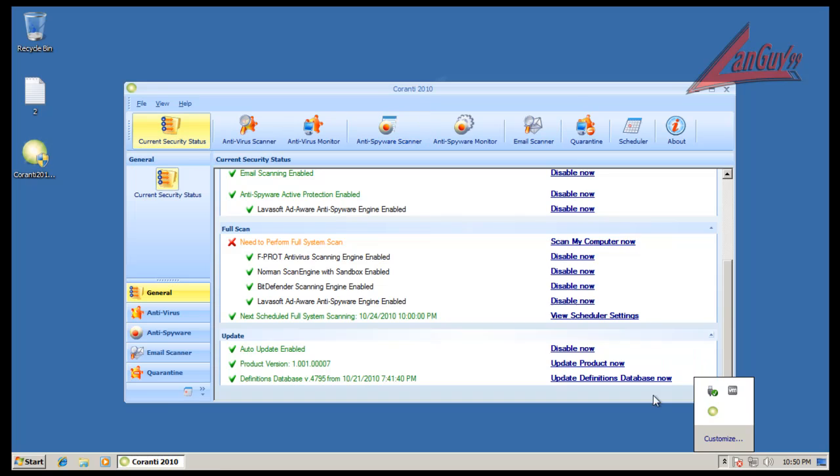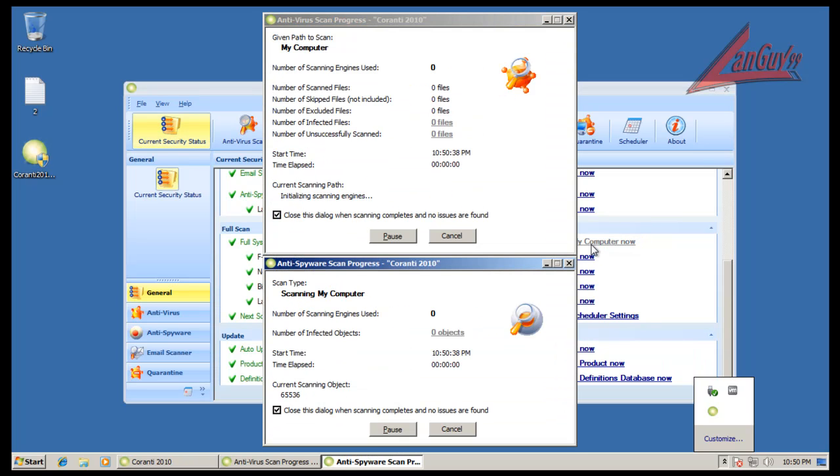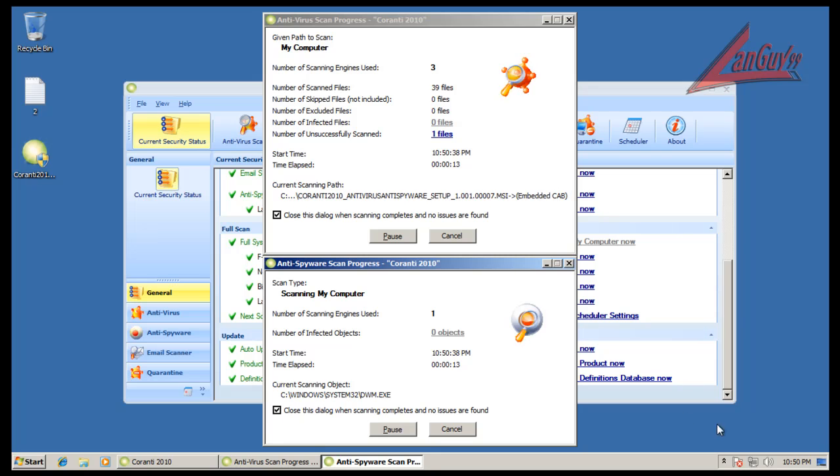So that being the case, I'm going to have it scan the computer. Now it does two scans at the same time. It does an antivirus scan and an anti-spyware scan. So this is probably going to take a while. So I'm going to pause the video and I'll be back whenever. It might be an hour or so. So I'll see you whenever it's done.